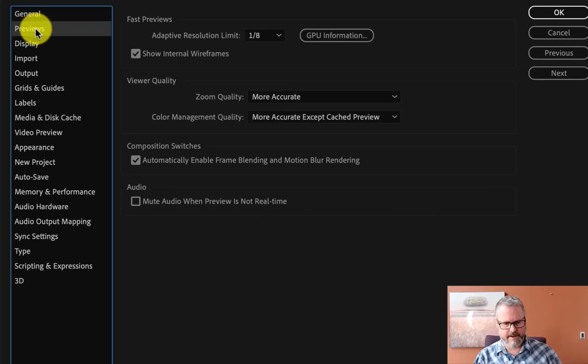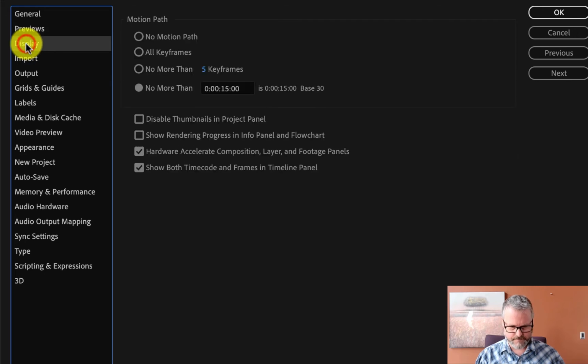Previews, adaptive resolution limit. Adaptive resolution means how much RAM and video card CPU we want to use as we are doing previews, like scrubbing along our work. You can change that so that it performs higher or even lower if you're feeling like things are a little sluggish. So that's really all we need to look at here.